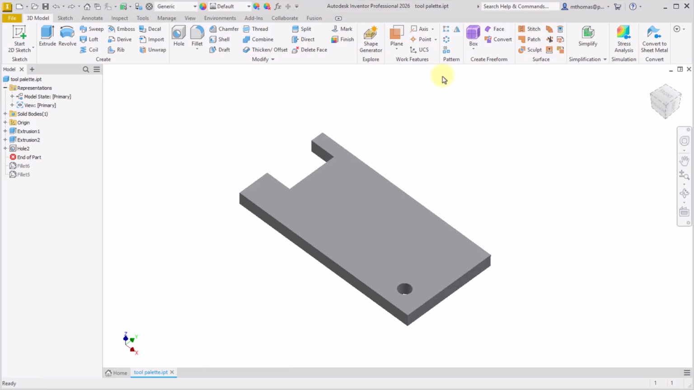So within the part environment, we can create patterns. And you can see from the 3D model tab, there's actually 4 types. I can do rectangular, circular, sketch patterns, and then mirror. So mirror is counted as a sketch or a feature pattern.